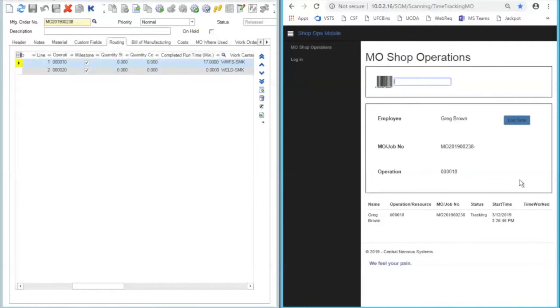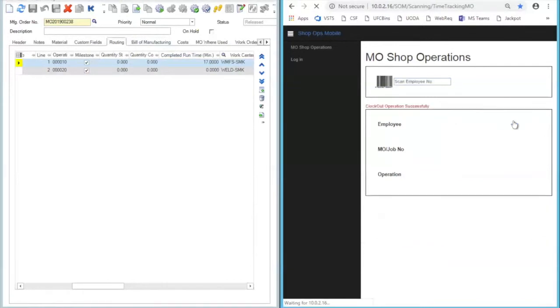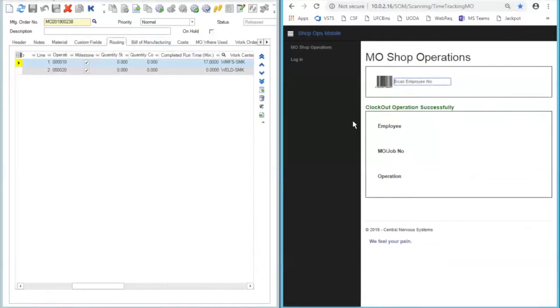So let's take a look. Right now, in this example, I have previously recorded 17 minutes of runtime. And the system is set up to do 1 minute interval, or it will round up to the nearest 1 minute. So when I click end time, the user gets the feedback that the clock out operation was successful.